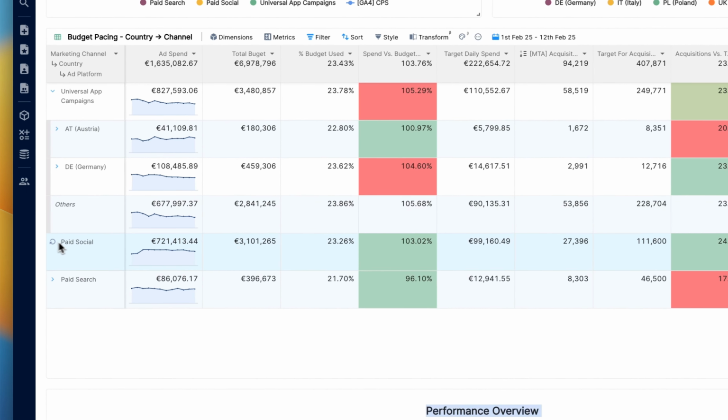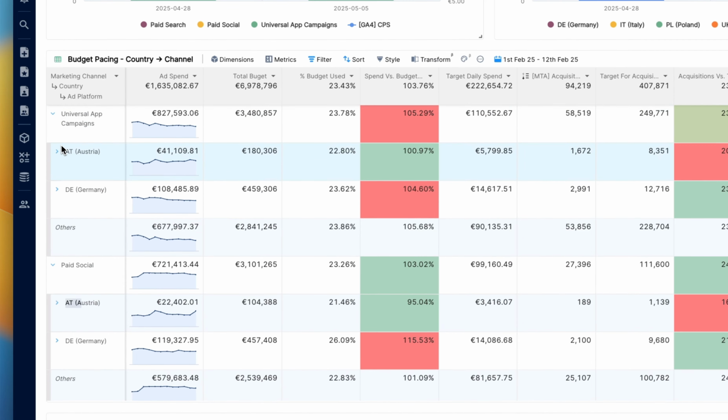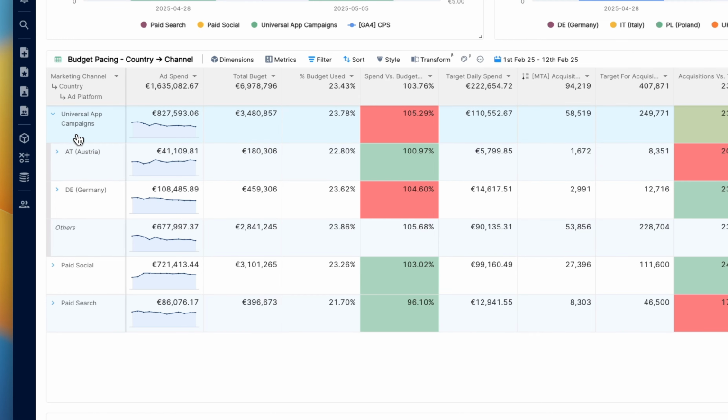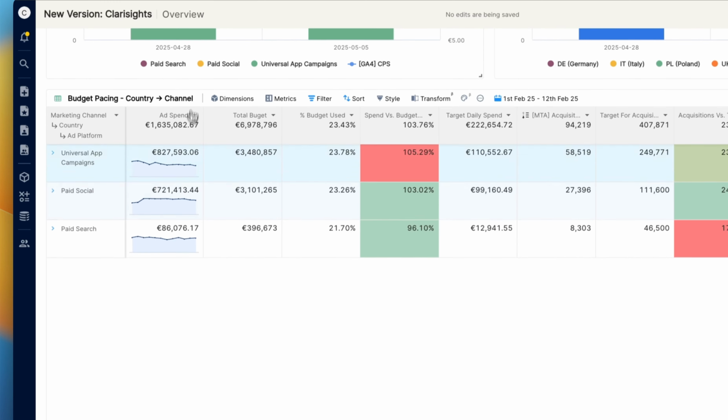This is to, of course, ensure that the manual selection that you have made is what you see in every single breakdown. So you will be able to compare Austria with Austria for both of these marketing channels. Those were all the updates that we had for the tables inside Clarisights in the month of May.